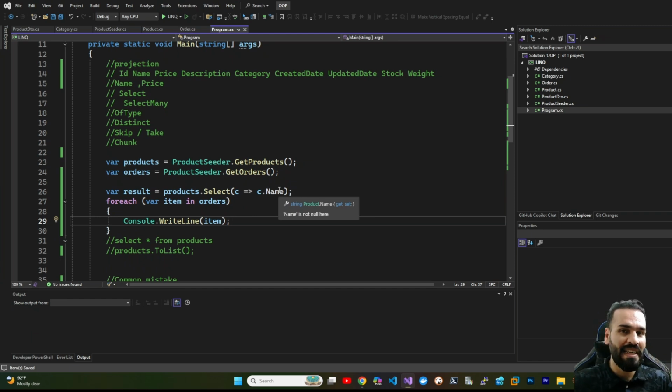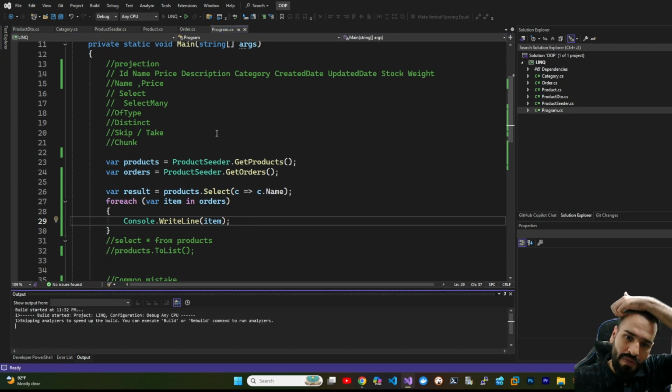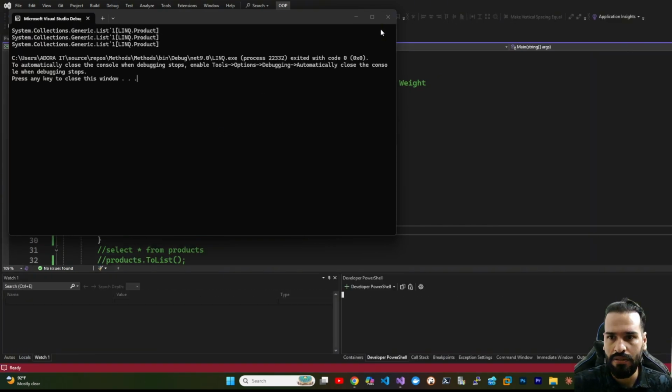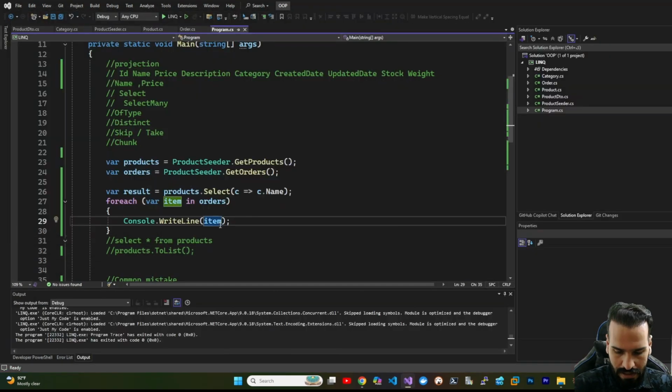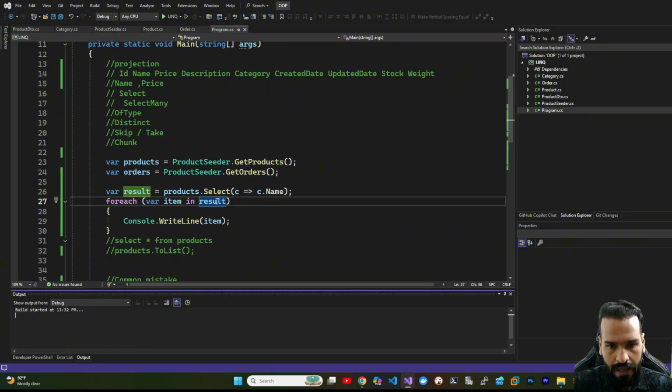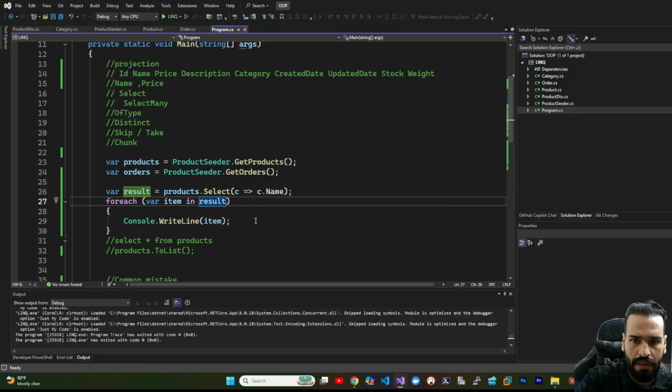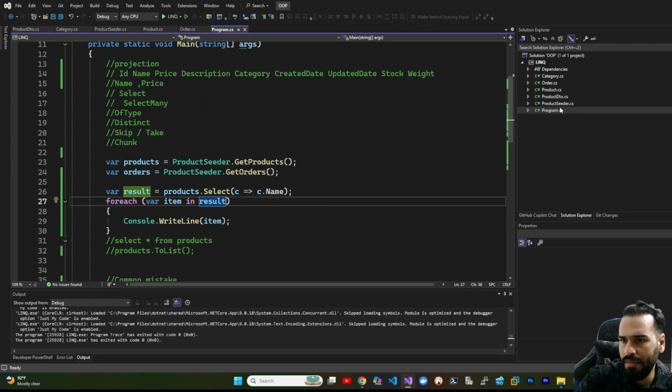The task of select is to change the shape of a collection. Now, if you press F5 or run the program, you will see the names of all of our products in the output, something like this. Oh, sorry, I forgot that item. Sorry, result. Now, if you run F5, you'll see iPhone, car, TV, and modem. The products come from this seeder.